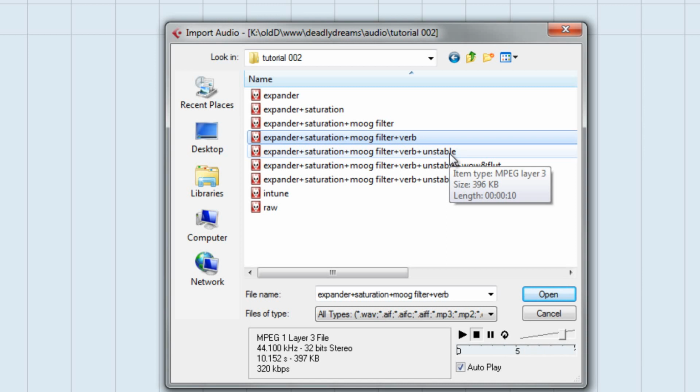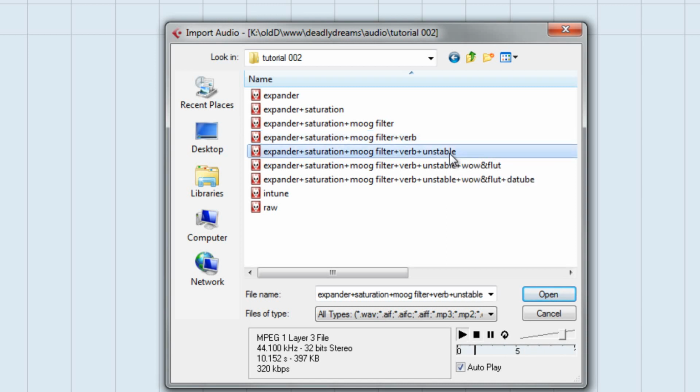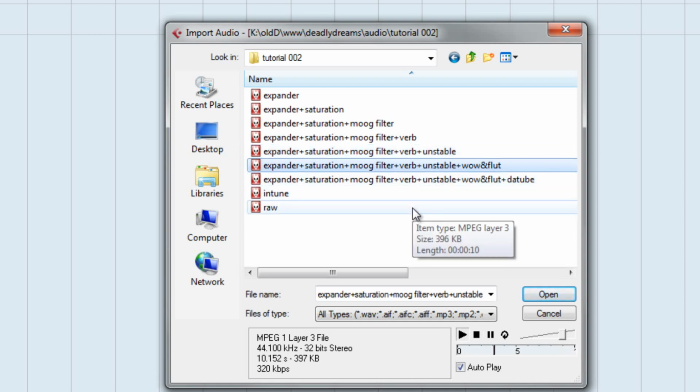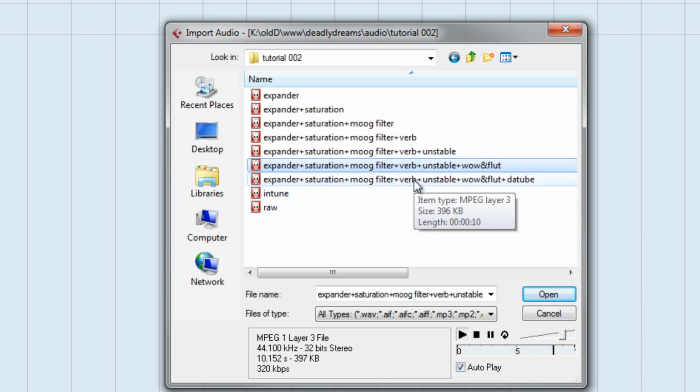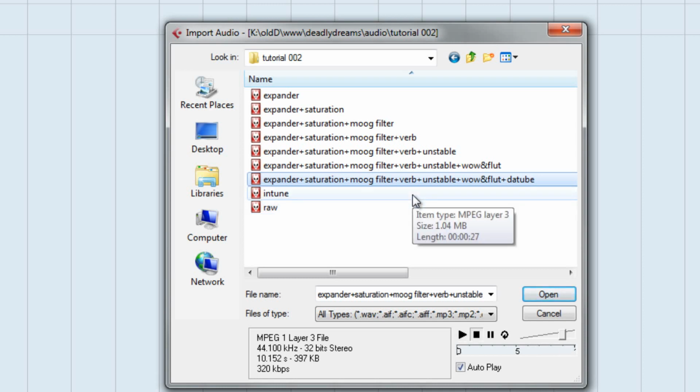Unstable, which is a detuner plugin. So this is kind of similar to the Wow and Flutter one, but it does a little bit of a different thing. And then I actually added Wow and Flutter. Then some more tube. And we have it finally in the tune.